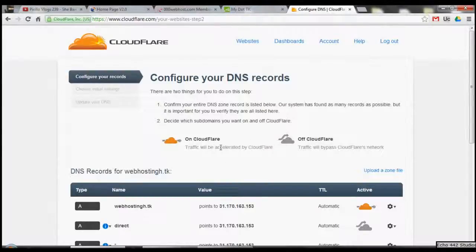This will come in handy later if you need to change them. With that, it says it's going through Cloudflare. That means it will go right past it. It'll ignore the Cloudflare network.